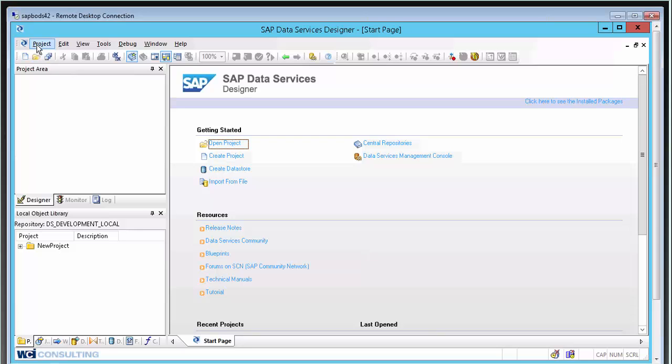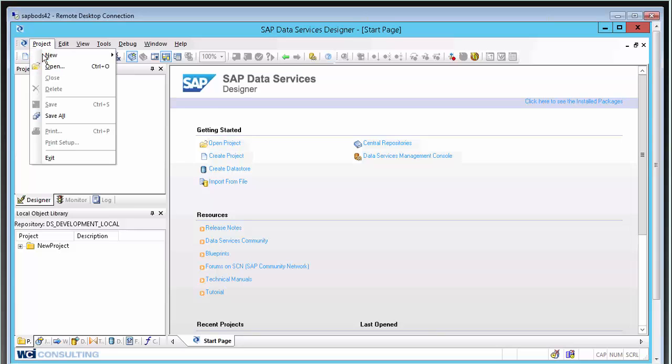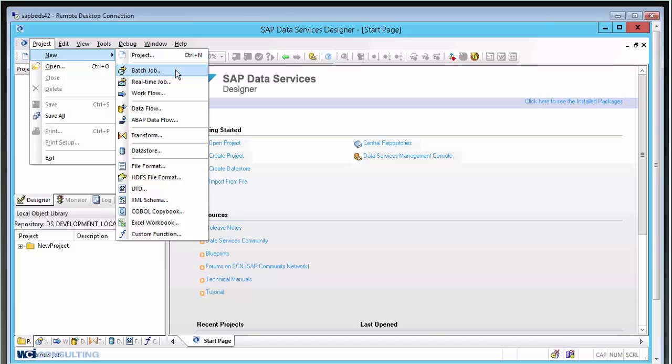Up here at the top is your menu bar. It's very similar to all your Windows tools. You have your new project, batch job, and real-time job. The difference between a batch job and a real-time job is that a batch job is something that you schedule. You can call it via web service, but typically they are used for scheduling jobs that move data from one place to the other. Then you have your real-time job, which allows you to call it in real time.